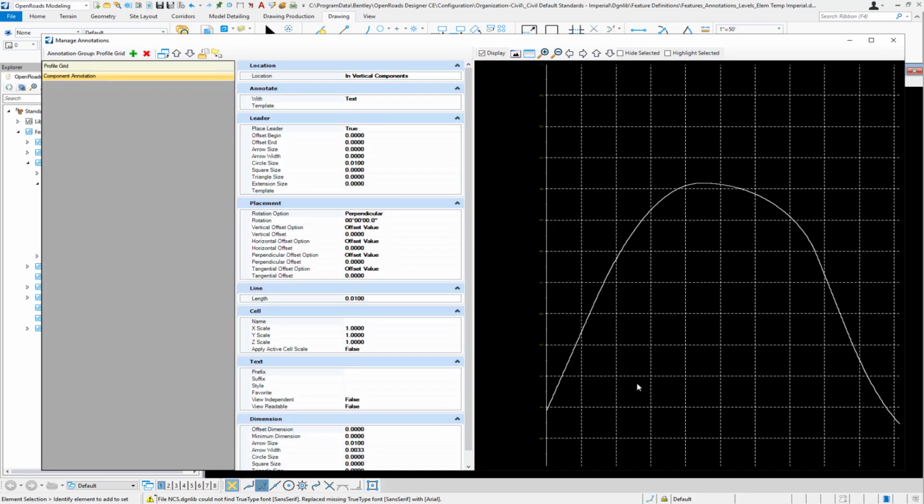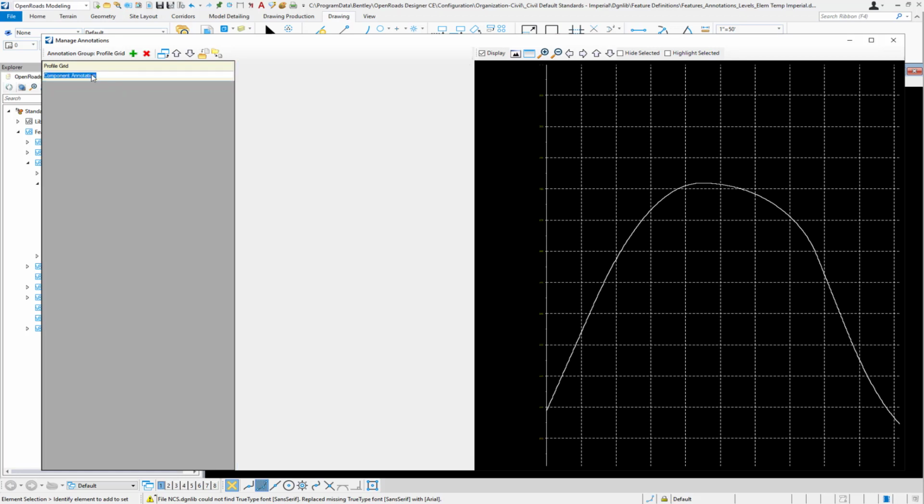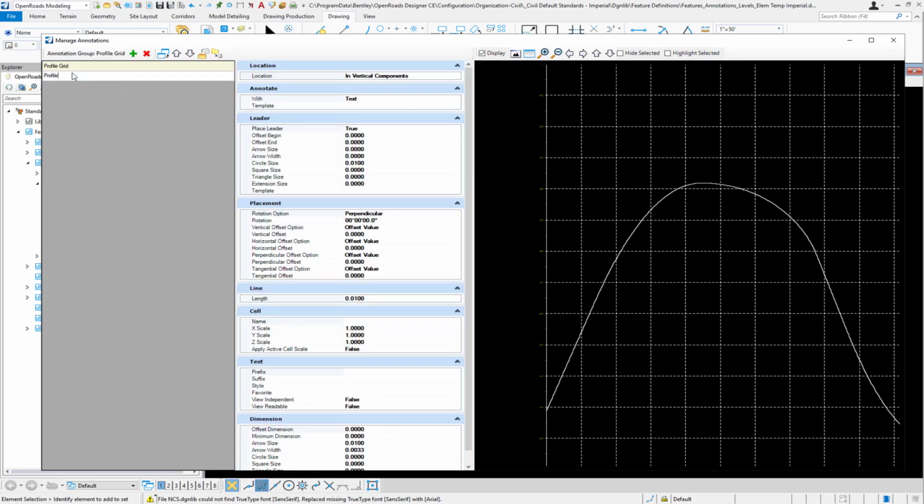And let's go ahead and take a look. We can see we got a parabola there at the beginning. We're going to focus on our crest. And so let's rename this to profile crest parabola dimension line. We'll save that.